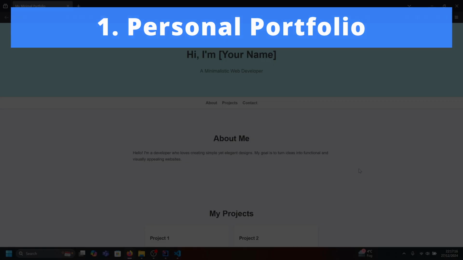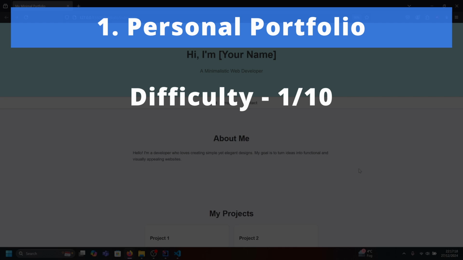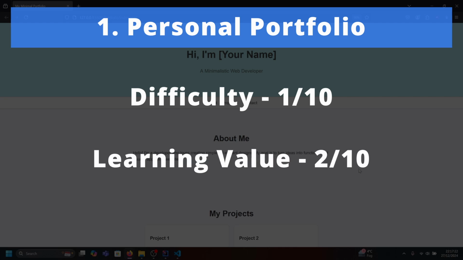I'd give the personal portfolio project a 1 out of 10 on the difficulty level, because it's really simple to start off with, and a 2 out of 10 on the learning value, because you'll get to terms with the basics of HTML and CSS and web development as a whole.